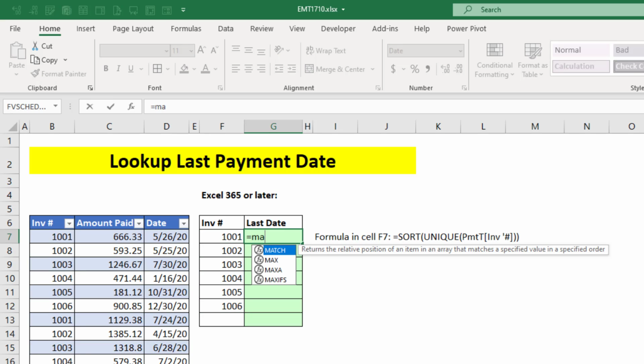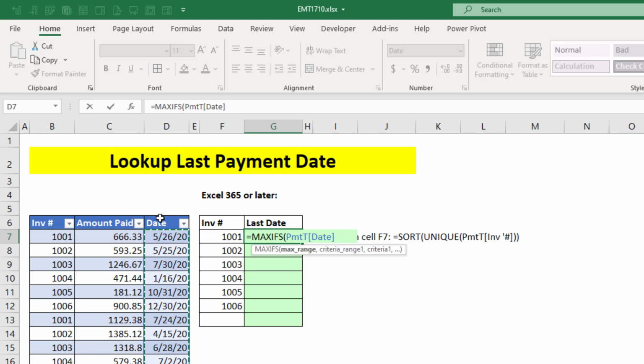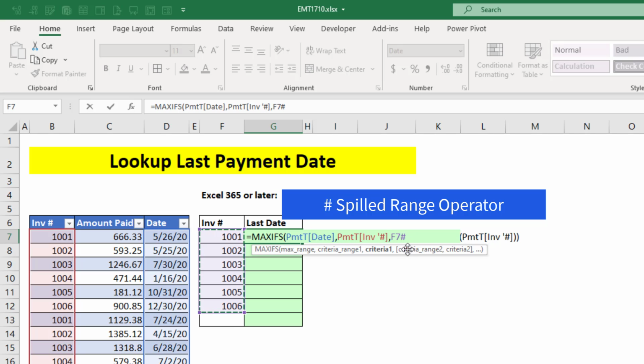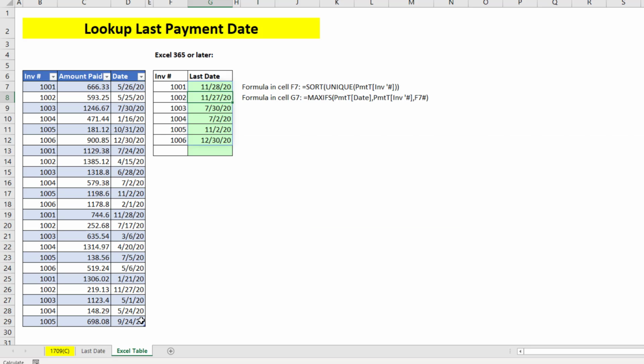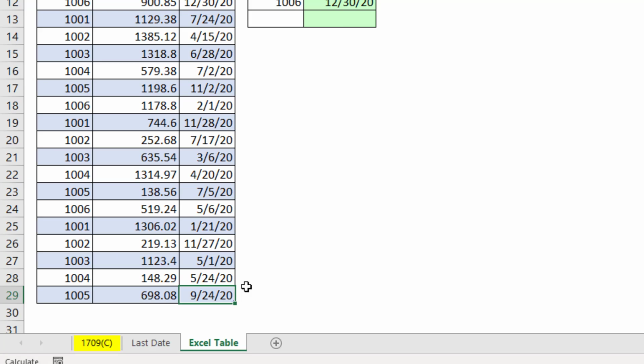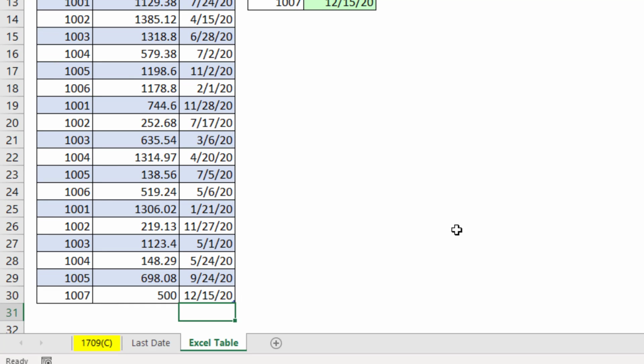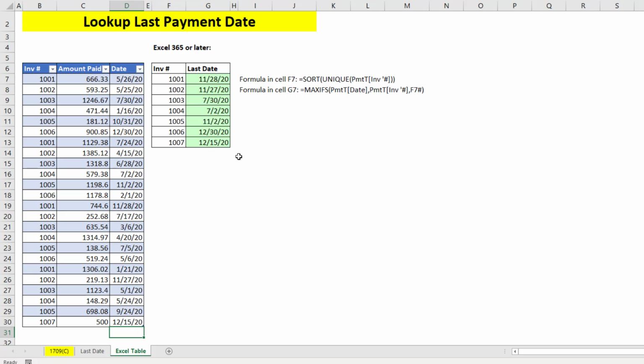Now I create the MAXIFS, the numbers. This is an Excel table, so I use my arrow at the top of the column to select the column, comma, invoice number, comma. And watch what happens when I select the values spilling from cell F7. It puts the spilled range operator in, which means later when this expands, so will this formula. And that's our formula. Now when I come down and add a new invoice and hit Enter, our report updates.